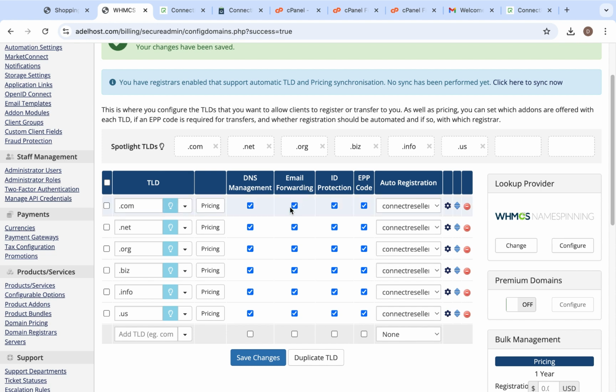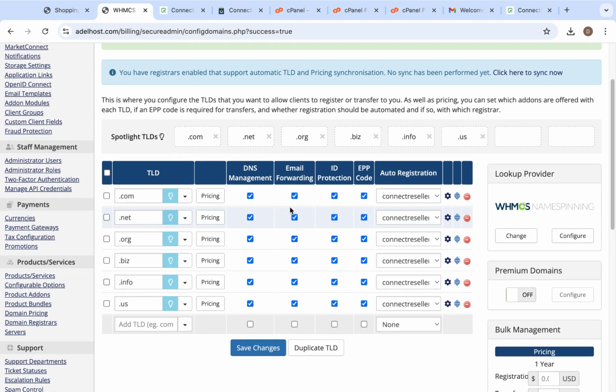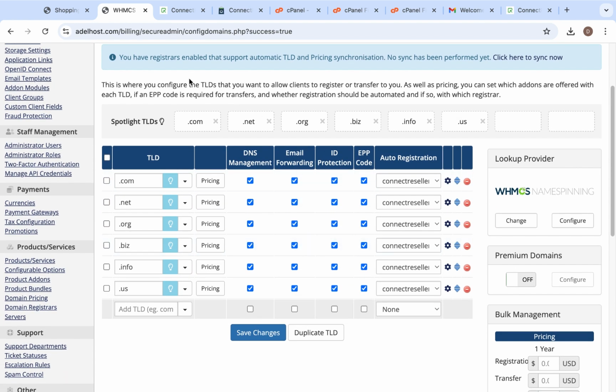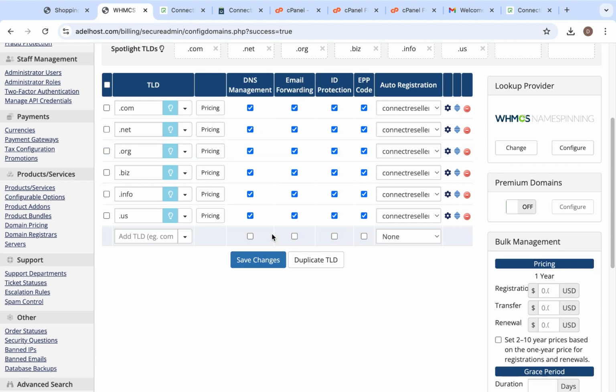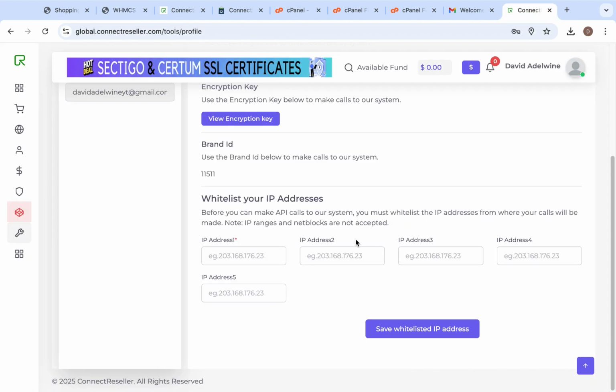Yes, so you need to take your time and go through the process of setting up this account and connecting them to your WHMCS. I know that this can become overwhelming since we are going from one platform to the other, but if you take your time, you should be able to set this up with ease. It's not that complicated. All right, so let's look at one last thing, which is to whitelist your IP address.